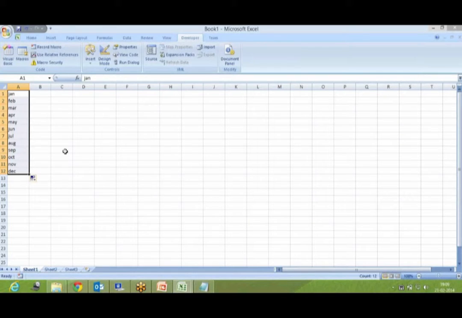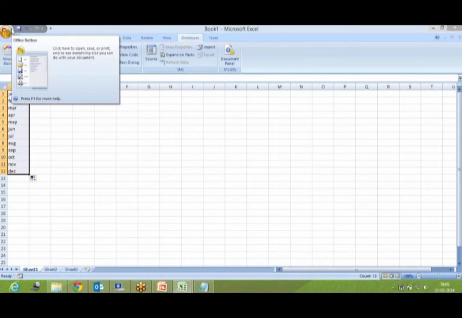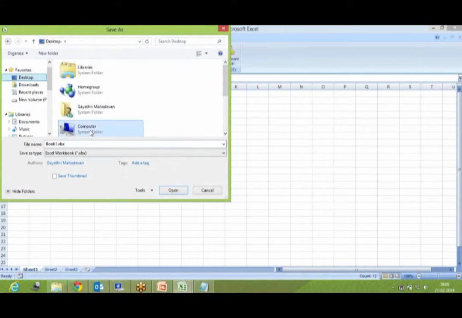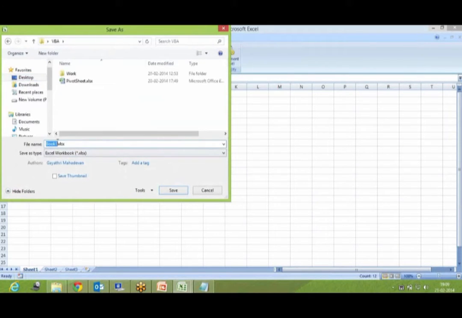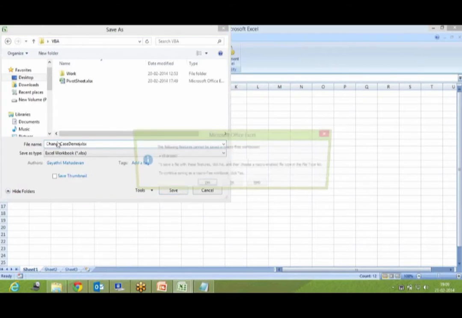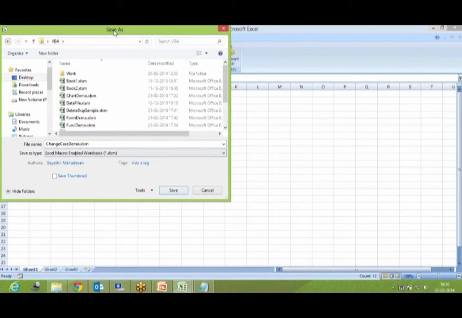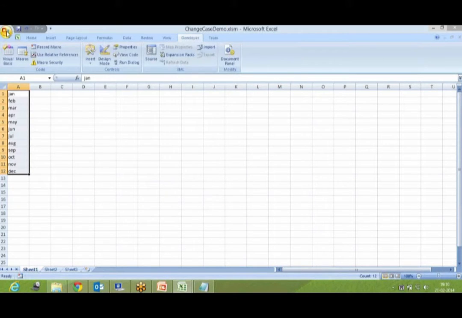But maybe you don't want a shortcut key. Okay, now I did it. I'm going to save this file. Let me quickly save this file on the desktop in the same folder. I want to save this file here as change case demo. Alright. And hope you remember we will have to save it as a macro-enabled workbook. Macro-enabled workbook. And then I'm hitting save. Now this file is saved.